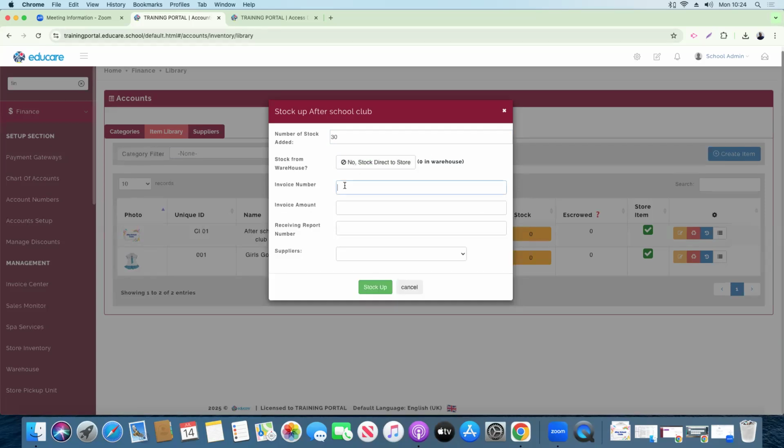Then the invoice number, these are details you get from the supplier's receipt issued to you. So I'll key in different values for now because I don't have a receipt. Then invoice amount, how much was this item purchased for from my vendor? If I got it for 200,000.